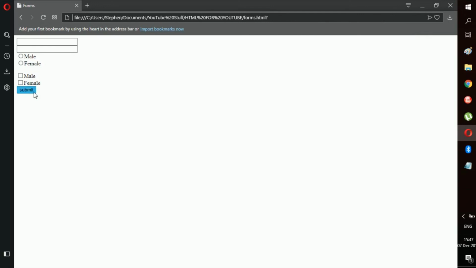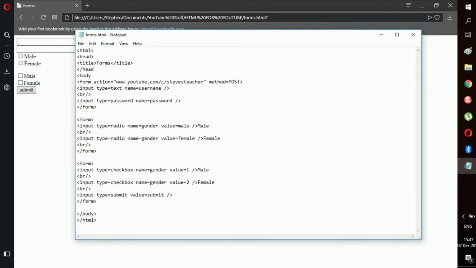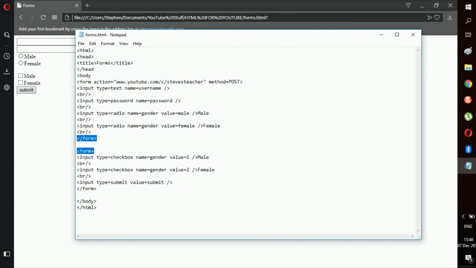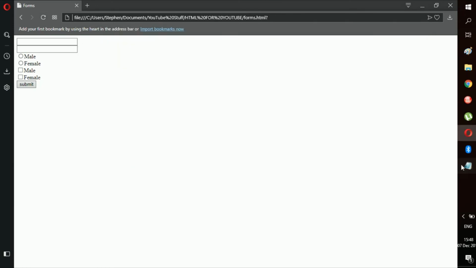Also guys, before I go, there's one more thing. If you put required equals required inside an input, then if they don't fill in that field, it's going to give them a pop-up that says this field is required and they have to fill it in.